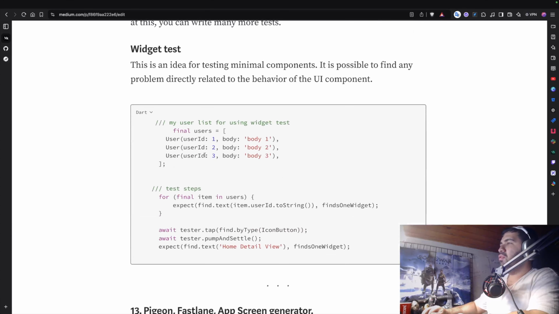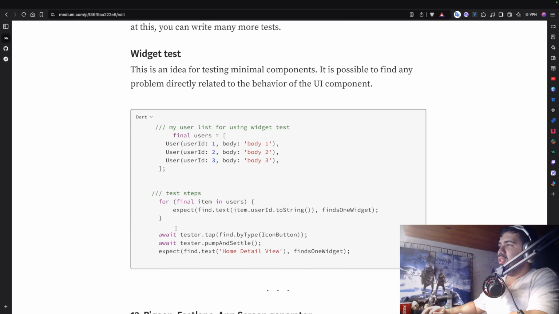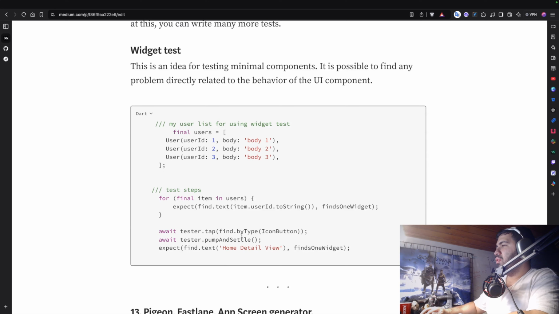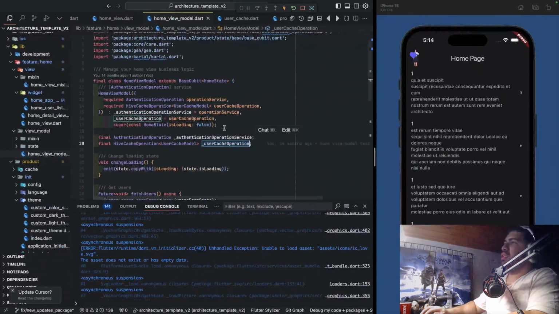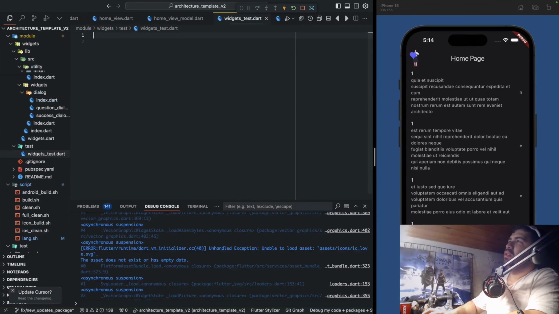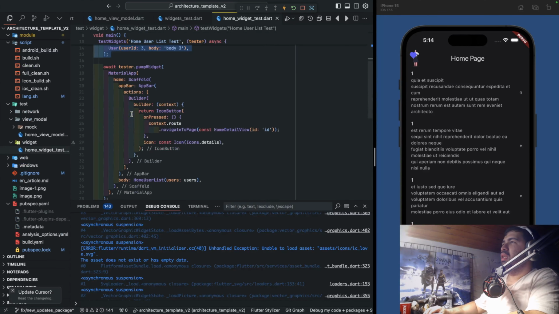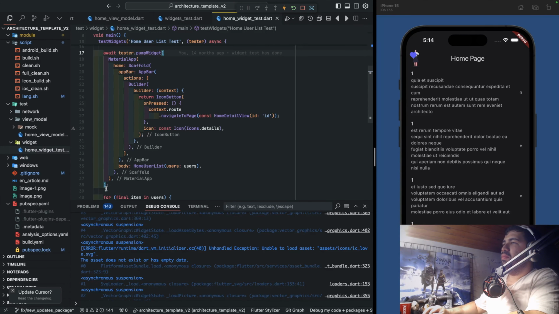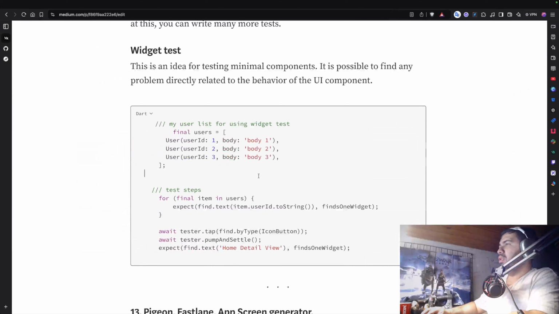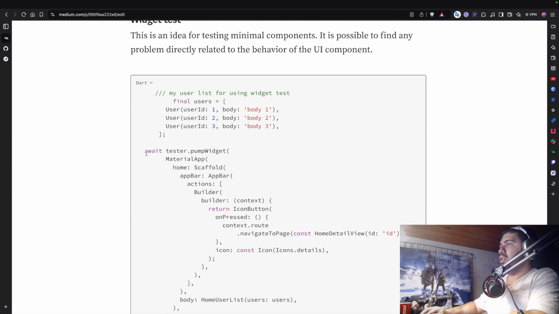Widget test is simple: it is actually testing your little widget or small widget to check what you've done. It is actually like this. I'm just checking my list widget, maybe in the view component, home detail view, etc. Where is my widget tests? Yes, not there. Home widget test, as you can see, I'm calling test and pumpWidget, maybe. Yes, I forgot this part.